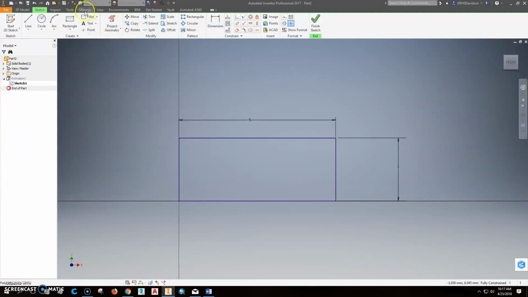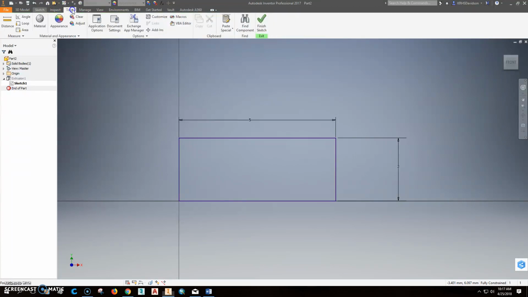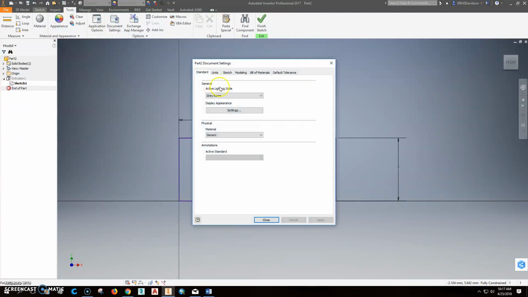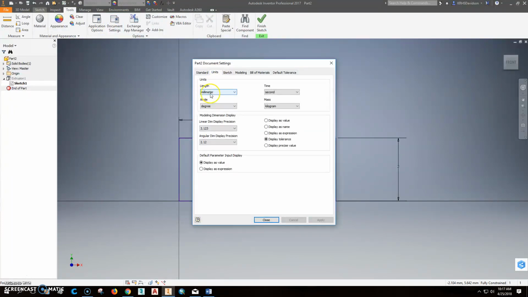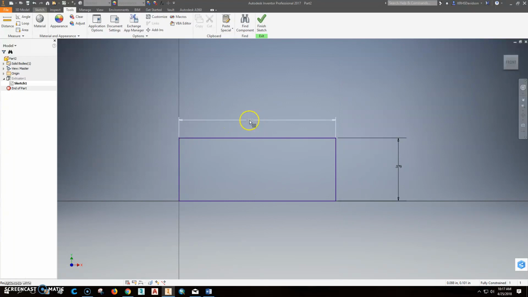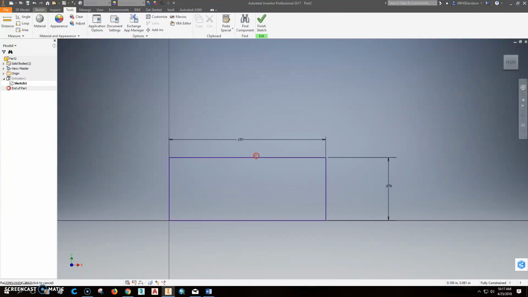We want to make that 5 inches, because now 5 millimeters makes the part much too small. So we're going to go to Tools, go to Document Settings, and go to Units right here. We're going to change this from millimeters to inches, then click Apply and OK. Now you notice it changes those numbers to inches. This is now inches down here.